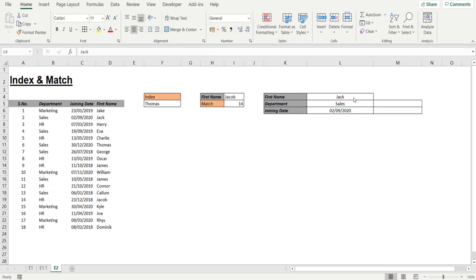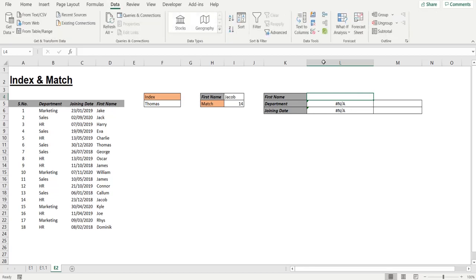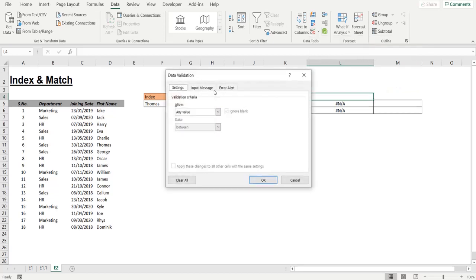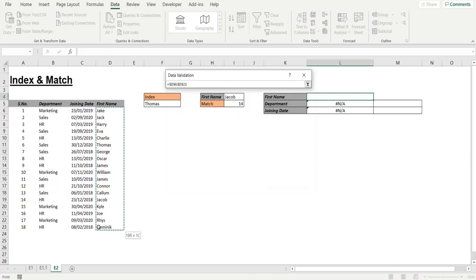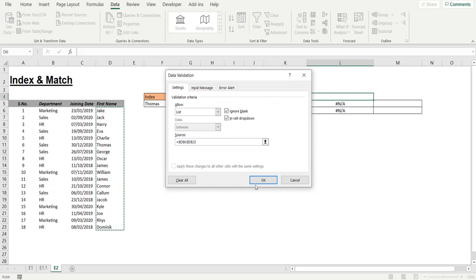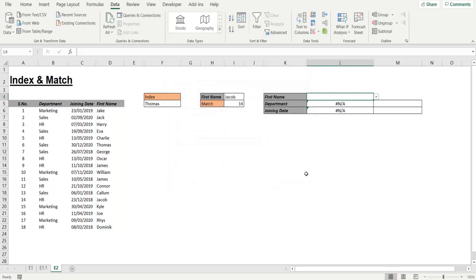Now if you would like to create a drop down list to pick the name from a list, we can simply go to the Data tab, click the Data Validation button, and then select List from the drop down list, and in the source we will type equal to and select the range of these names that we want to be reflected in the data validation list. Click on OK, and then the data validation list is created.